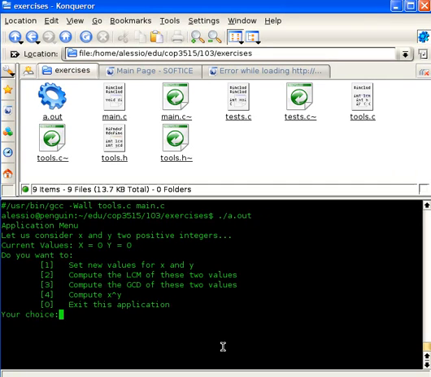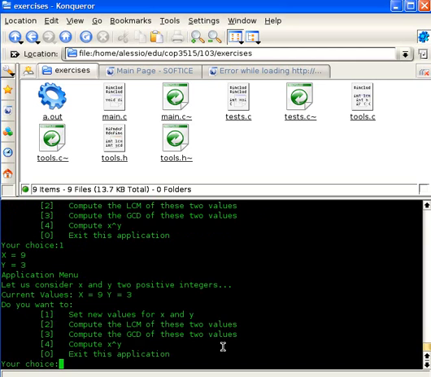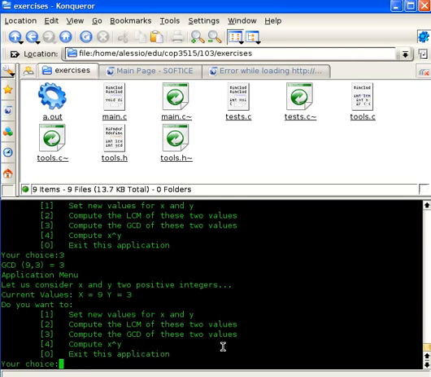Let's try to run this code. X is 0 and y is 0. Well, let's change that for a starter, okay, so that I have something non-trivial to test with. What about 9 and 3? And then compute the GCD with option 3. Current values 9 and 3. GCD of 9 and 3 is equal to 3. That makes sense.